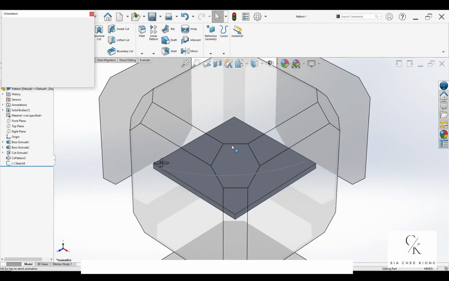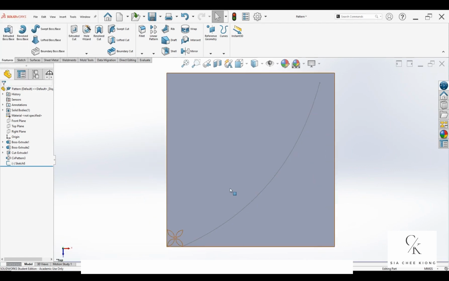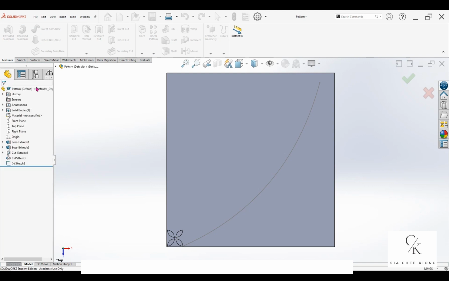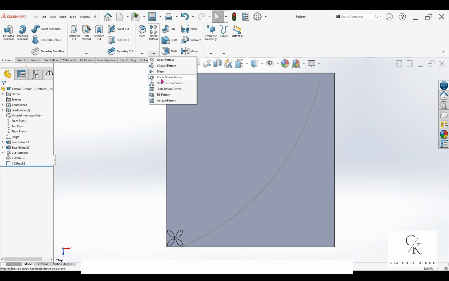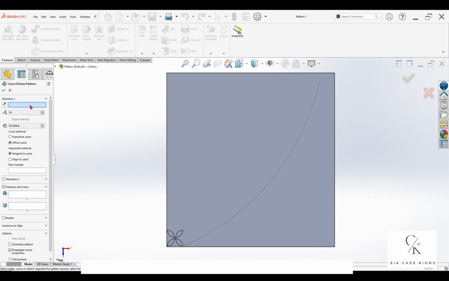Next, curve-driven pattern. For curve-driven pattern, the entity to be patterned will be arranged based on the shape of the curve. The curve used as a direction is not necessarily straight.